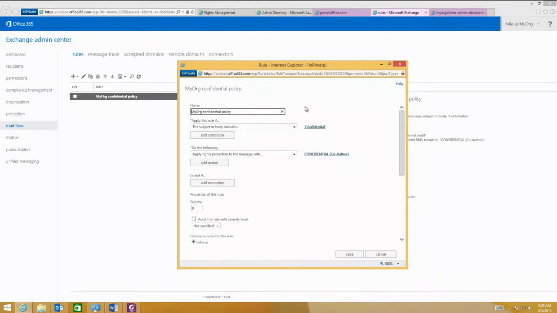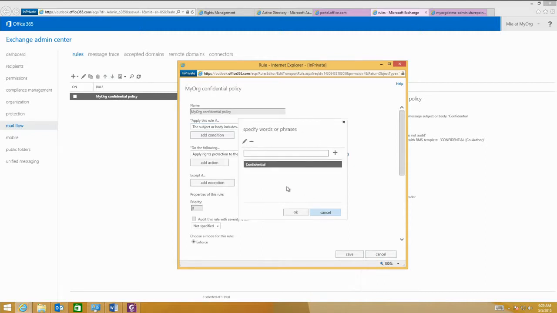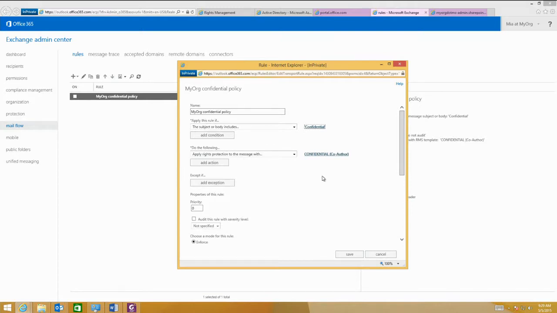Before I came to this meeting, I created this little mail flow rule. Essentially, I said apply this rule if the subject or body includes the word confidential. I can change it to Microsoft Confidential or Contoso Confidential or whatever; I can change this to be anything I want. If this happens, then apply this policy, which is the confidential policy. So the idea is you are an organization using Exchange 2013, 2010, or Exchange Online, it doesn't matter, and you have enabled Azure RMS with it.